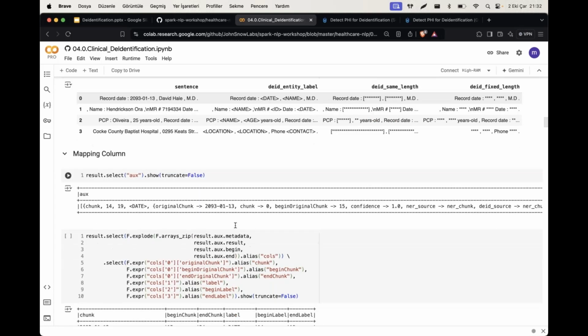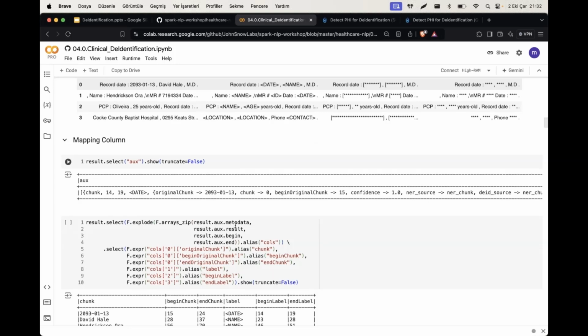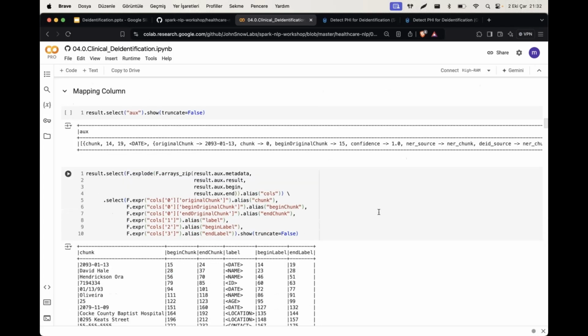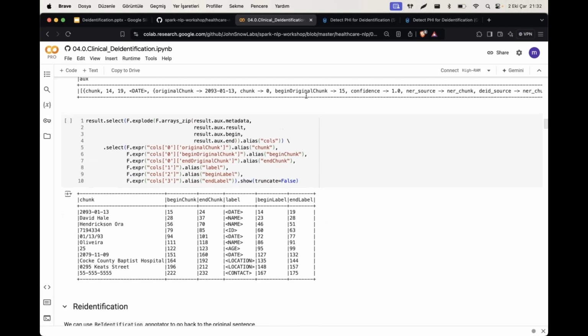The mapping column: when we set the return mapping column true, it returns the mappings of the original entities, okay? The original entity outputs are the begin and end indices, because when we replace David Hale, for example, with a fake one, like Michael O'Reilly, for example, their lengths are not the same, right?